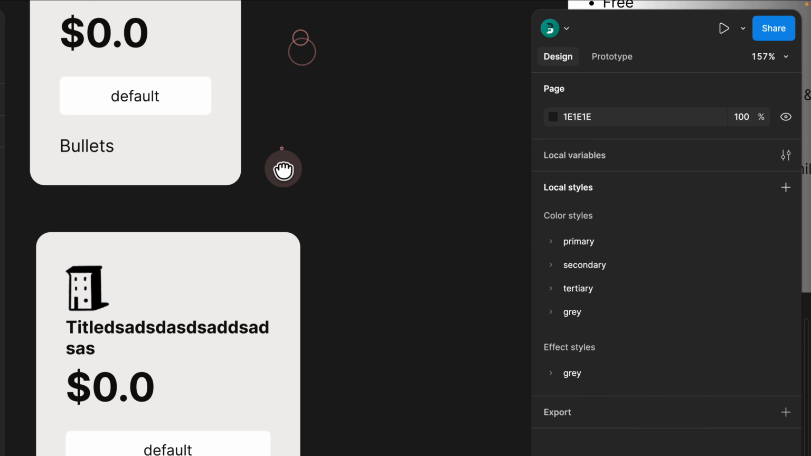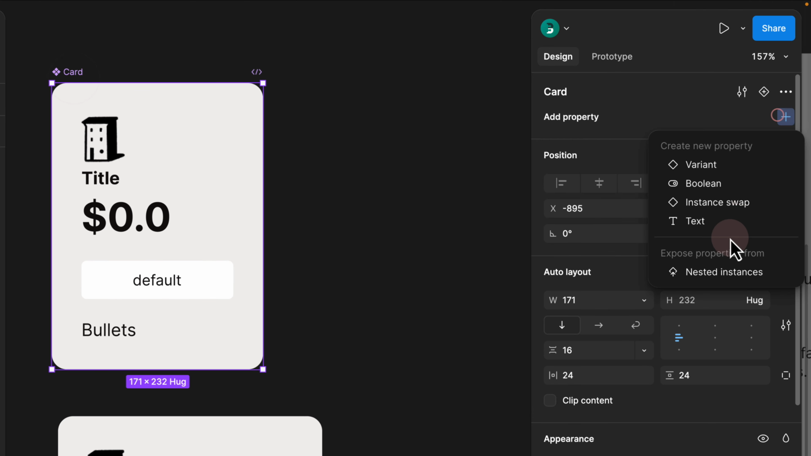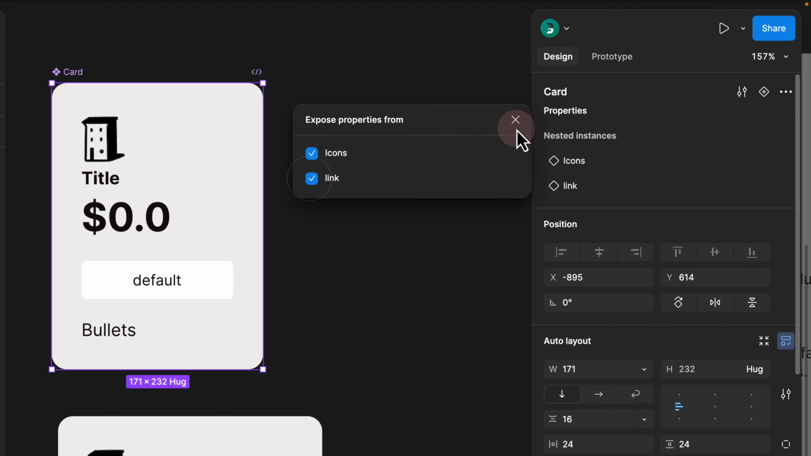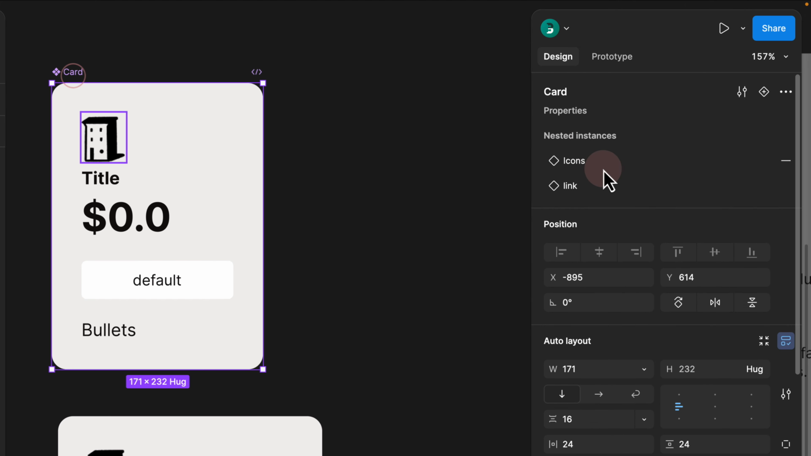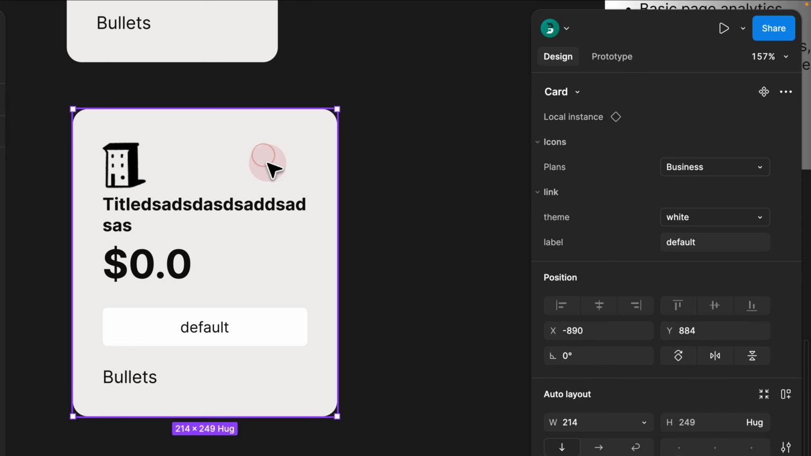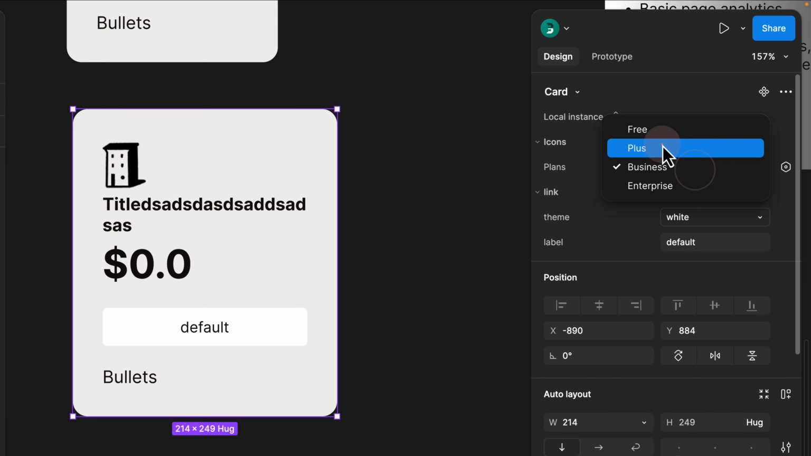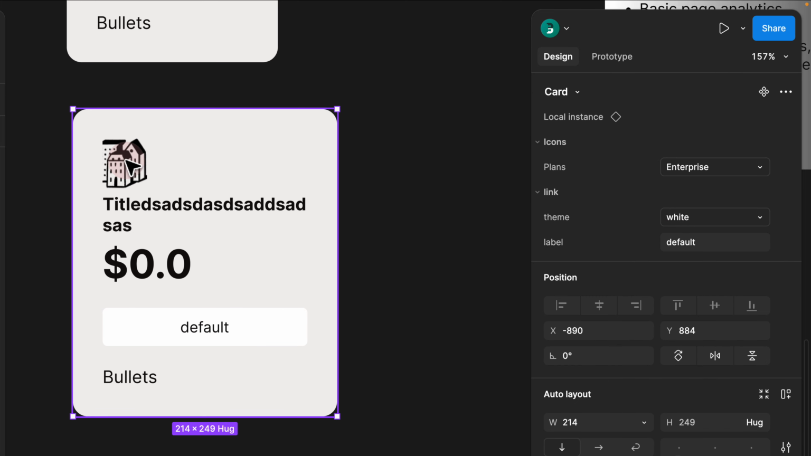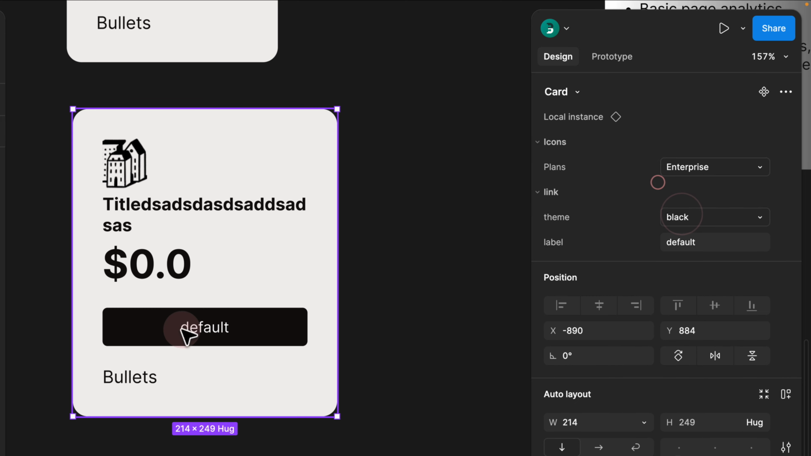So I have to make sure to go to my card, go to the plus, and then do nested instances. And by exposing the nested instances, I would make sure to select icons and links. And then here, as soon as I do that, you see on my card, I have icons and links exposed. So right now, if I go ahead to my instance, you see right now I can actually switch between different images. Here, as soon as I switch that, the image gets updated for me. Also for my link, I can switch between different colors.